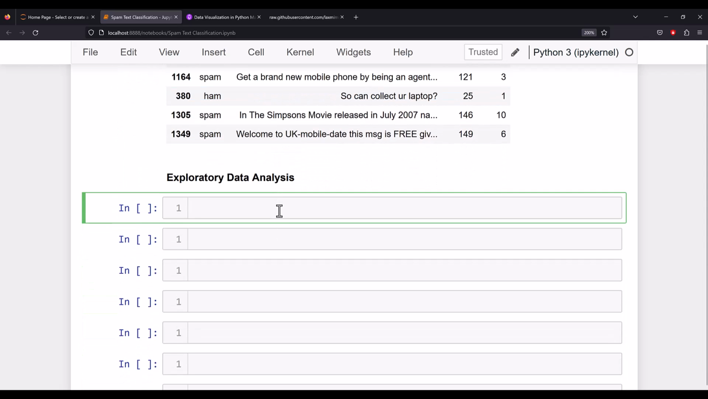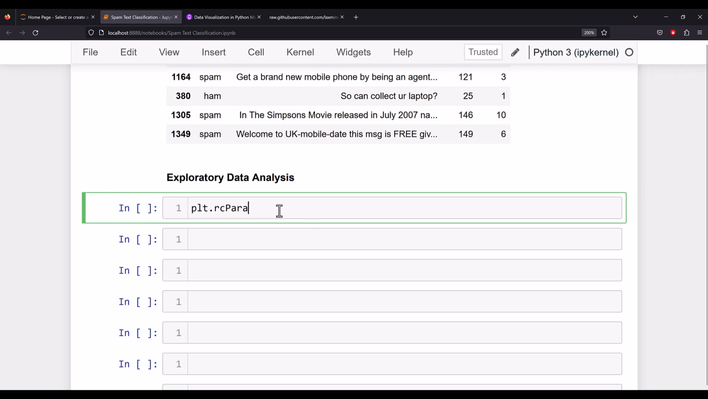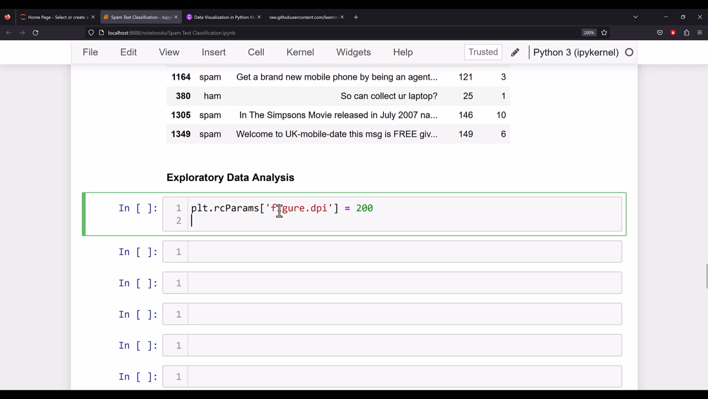Let's go ahead and do the exploratory data analysis. First of all, I need to set matplotlib parameters for better data visualization. So I write here plt.rc params. In this I write figure.dpi, which is dots per inch. I'm going to set it to 200, so it will make sure that our image has high quality.